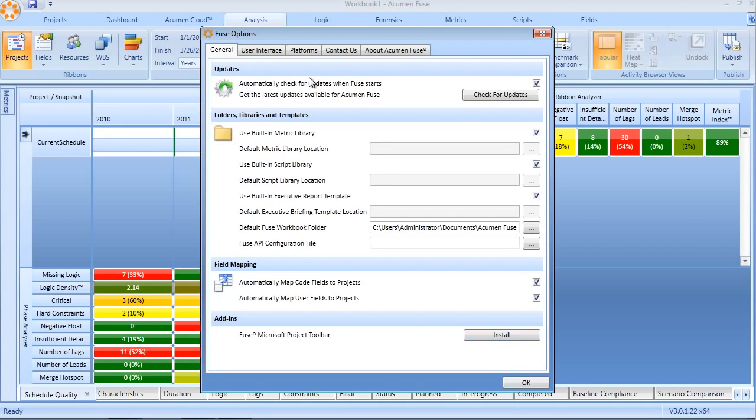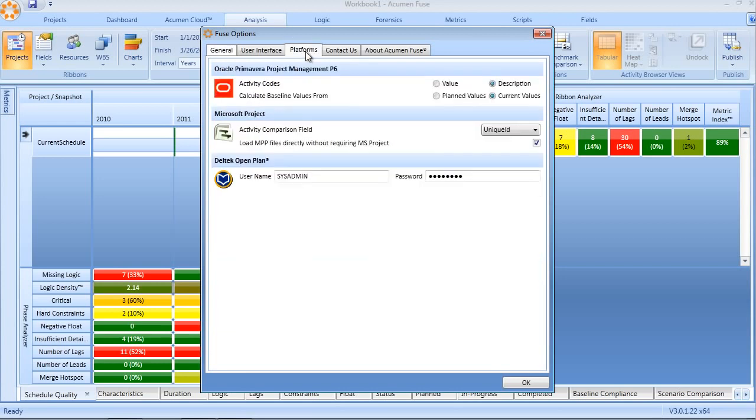By default, Fuse doesn't actually need Microsoft Project installed on the PC in order to read and access Microsoft Project data. Under the Platforms tab in Fuse Options, you can actually specify whether or not Fuse will read the MPP file without needing Microsoft Project. This is the default, or alternatively, you can uncheck this selection whereby Microsoft Project will actually be used as the protocol for loading in the MSP file and then pushing that file back into Fuse.